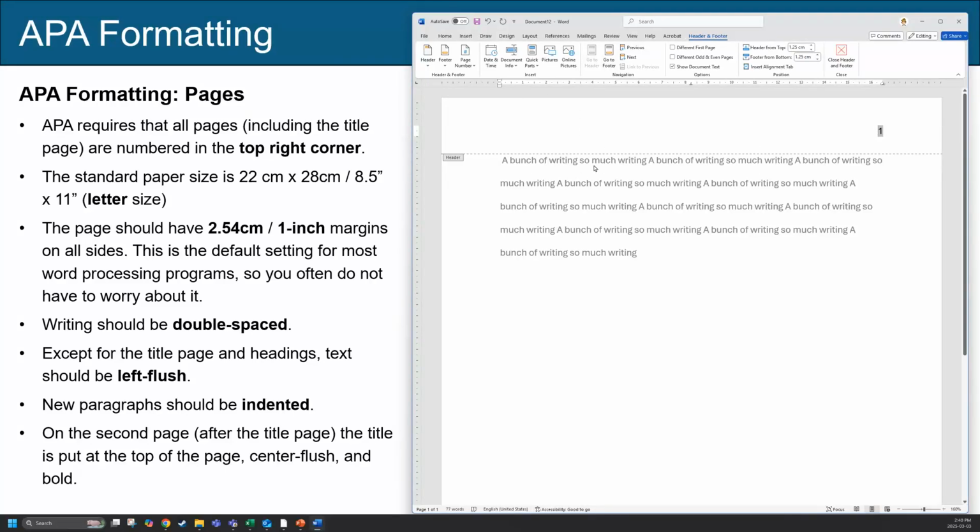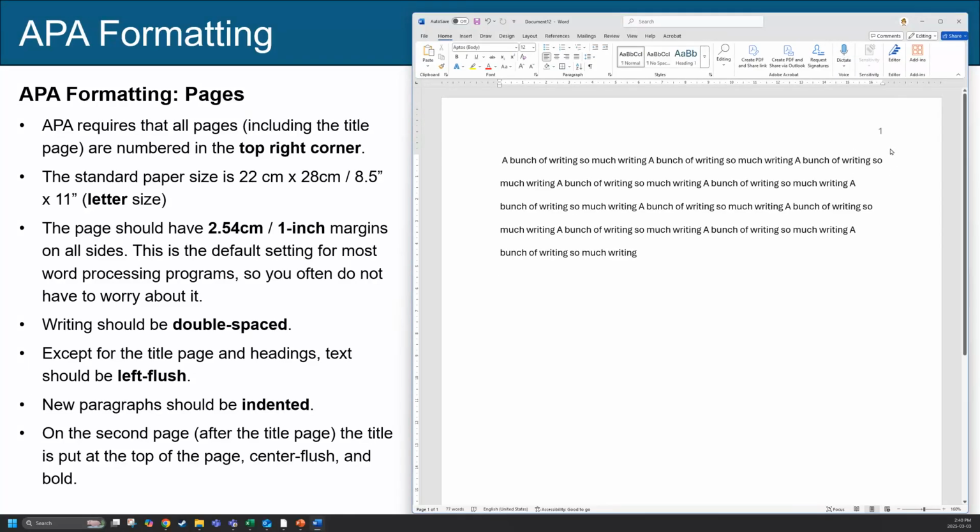This will open what's called your header. And so once that's done, you can just hit the close header and footer in the thing at the top that pops up when you do this. Now all of your pages in the top right-hand corner will have a number. You don't have to format anything about that number, you just have to make sure it's inserted.